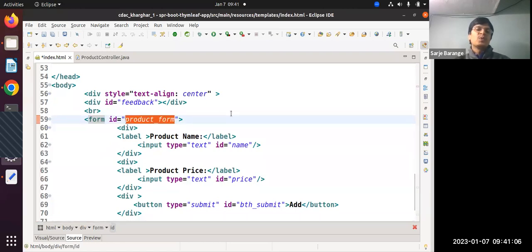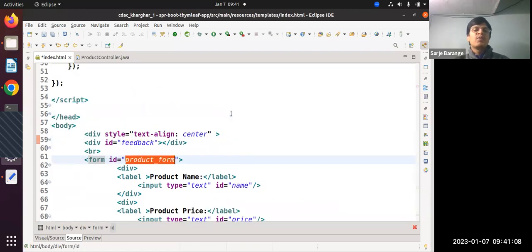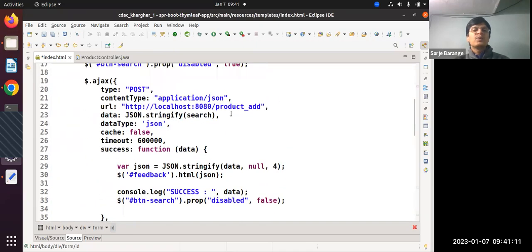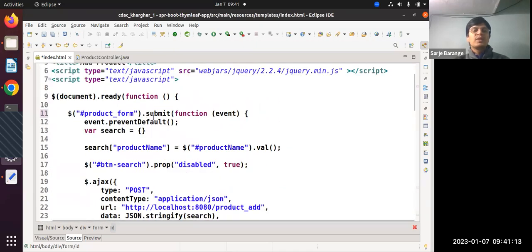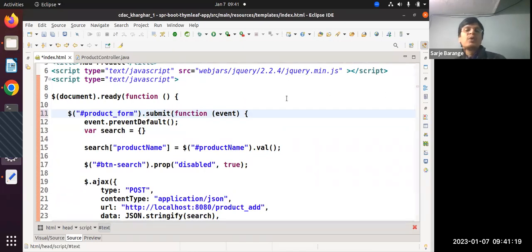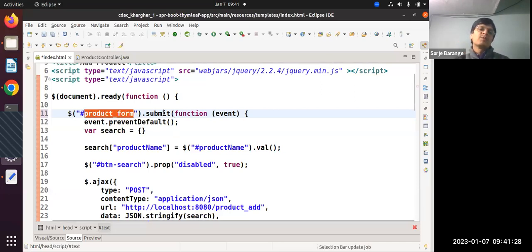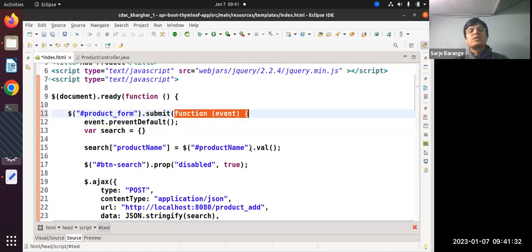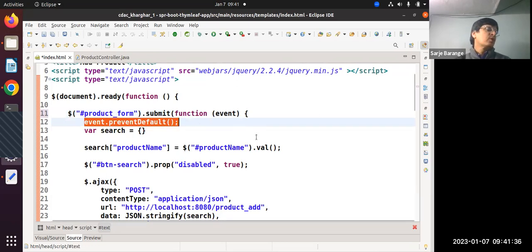Okay. So suppose you are having one form where ID is product form. Then when it is submitted, means the submit button is clicked, what you want to do? That should be written using the callback function over here. So again, inside the ready function, I want that when the submit button of this particular form is clicked, I want to do something. For that purpose, again, one function is given inside it. And inside it, one function is called, this is JavaScript function, not jQuery.